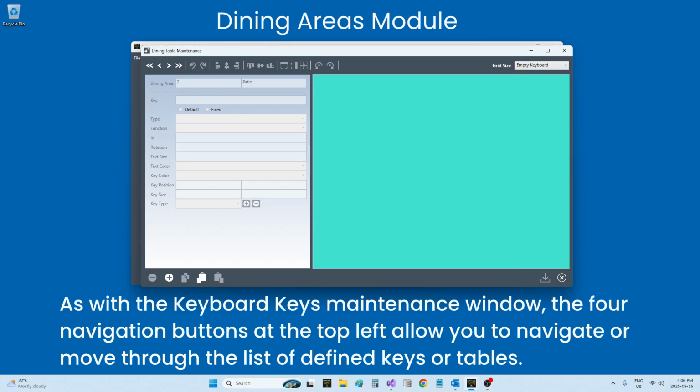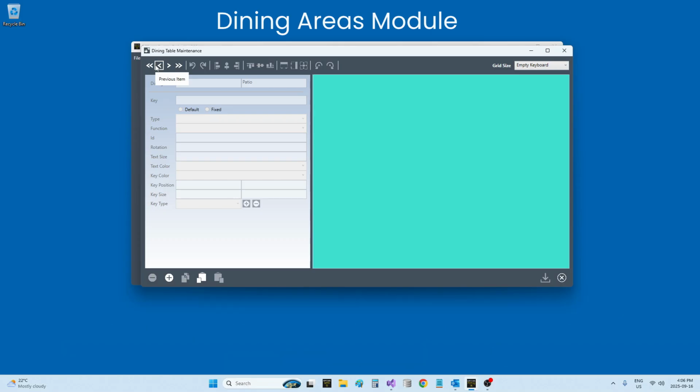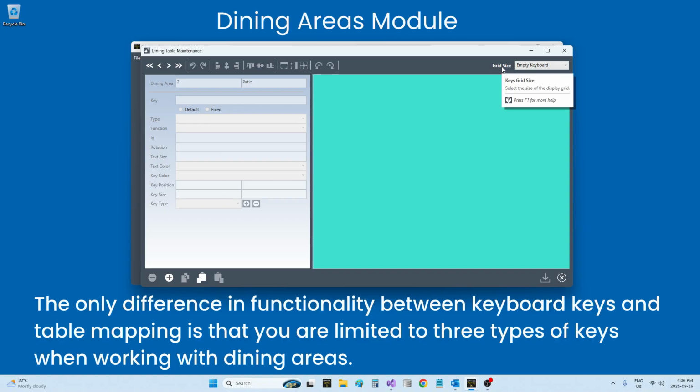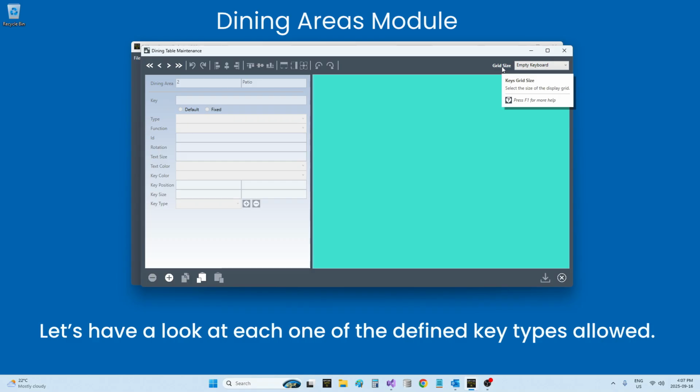As with the keyboard keys maintenance window, the 4 navigation buttons at the top left allow you to navigate or move through the list of defined keys or tables. The alignment keys and grid sizing also work the same way as regular keyboard keys. The only difference in functionality between keyboard keys and table mapping is that you are limited to 3 types of keys when working with dining areas. Let's have a look at each one of the defined key types allowed.